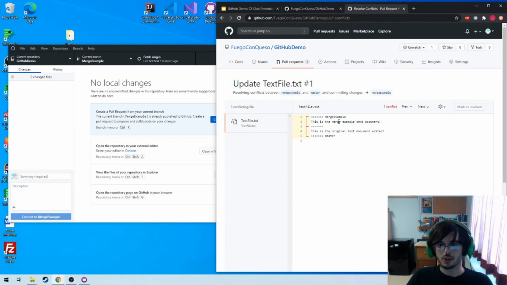So if we click on Resolve Conflicts, it'll open up the web version. I know Visual Studio's IDE has a version that I really, really like. For each conflict it finds in files, you just select, do I want A, do I want B, and you could write your own version for that conflicting line as well. But this is the web version of the conflict management. And this is the merge example. This is the original text document edited.